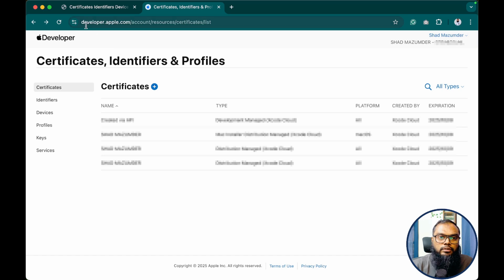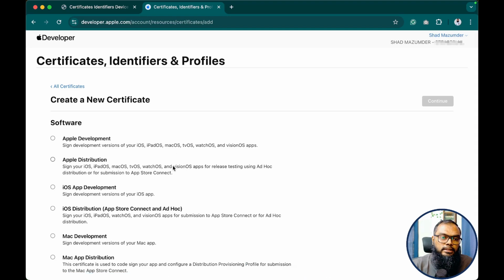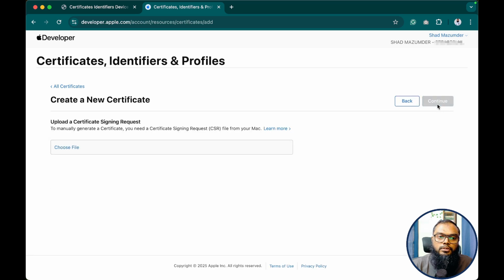Currently I am on the developer portal, and from Certificates I can click on this bluish button, and then I'm selecting Apple Development because I want to run the app on all the Apple devices. After continuing, it is asking me to upload a file called CSR. It is the certificate signing request. So now how can I create the certificate signing request, or CSR file?